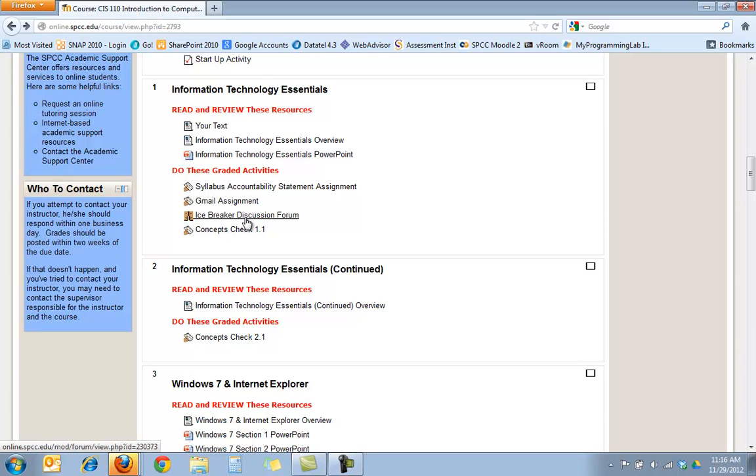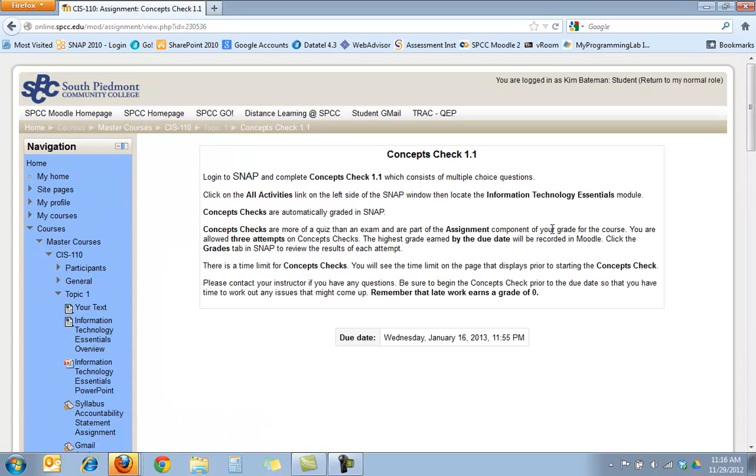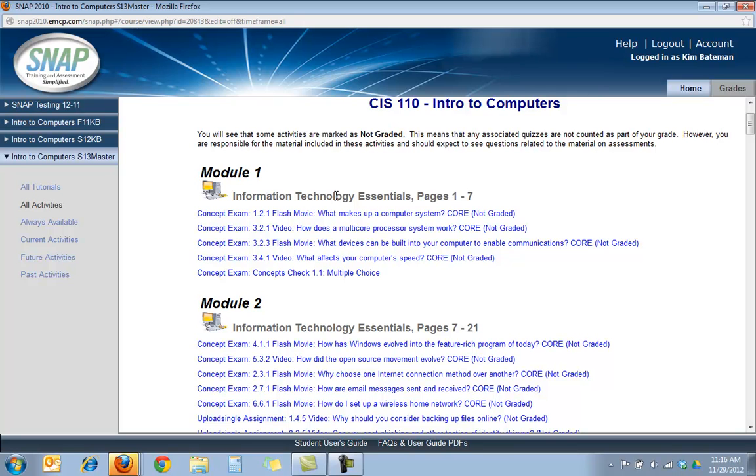To find out how you do each of these, you're going to click on it, and it's going to pull up information that will tell you exactly where to go and what to do. And you'll also notice that the due date is down at the bottom. If it says that you're to be able to do this in SNAP, then go over to SNAP, find the corresponding activity. So here's Concepts Check 1.1, and we would click on this and complete it here in SNAP.